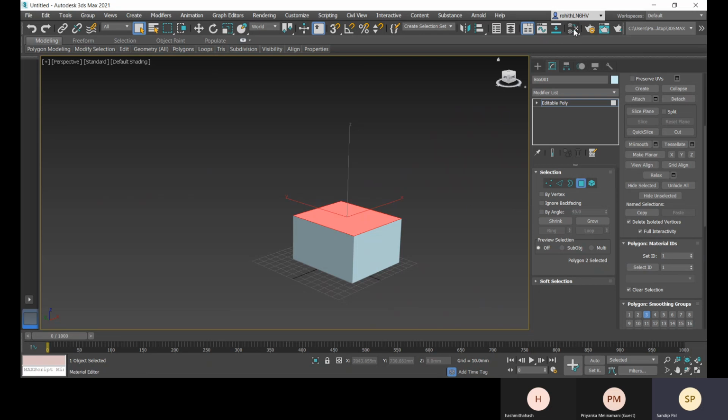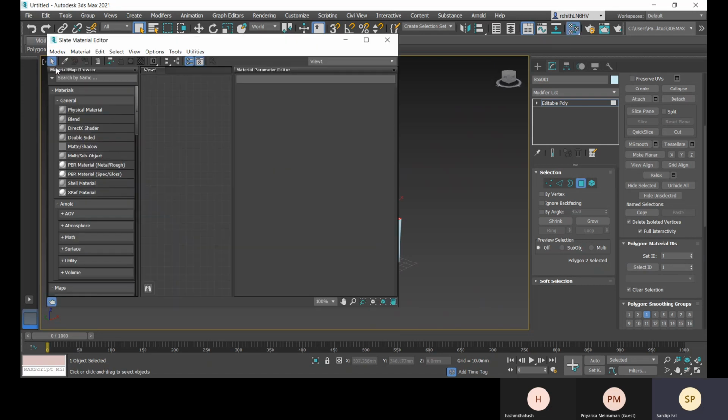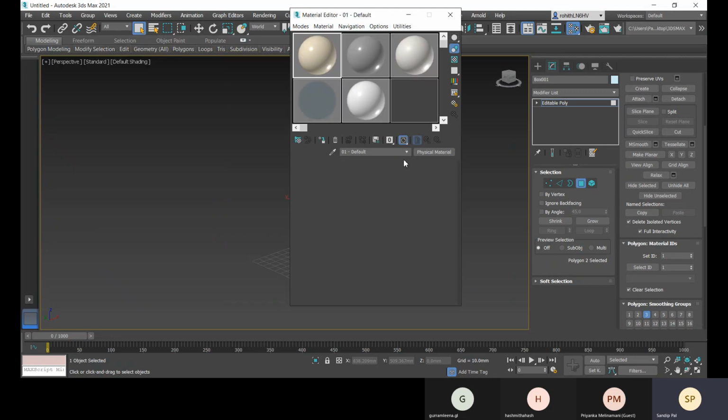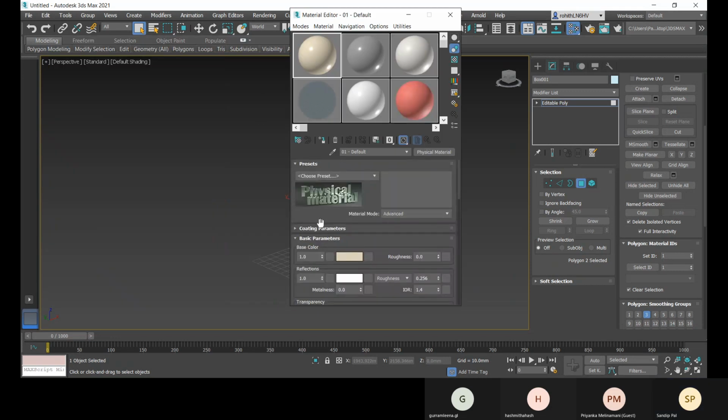Here we have this material editor window. If I click on this, it will open up this window. Right now, this is the slate material editor. We have two modes. One is the compact material editor, another is the slate material editor. Here also you have this mode option. You can click on this mode and choose the compact material editor, so you have a very simple layout of this material editor.